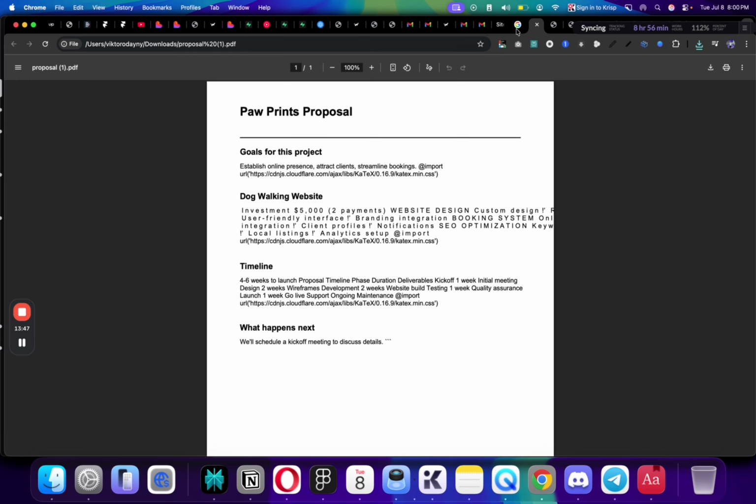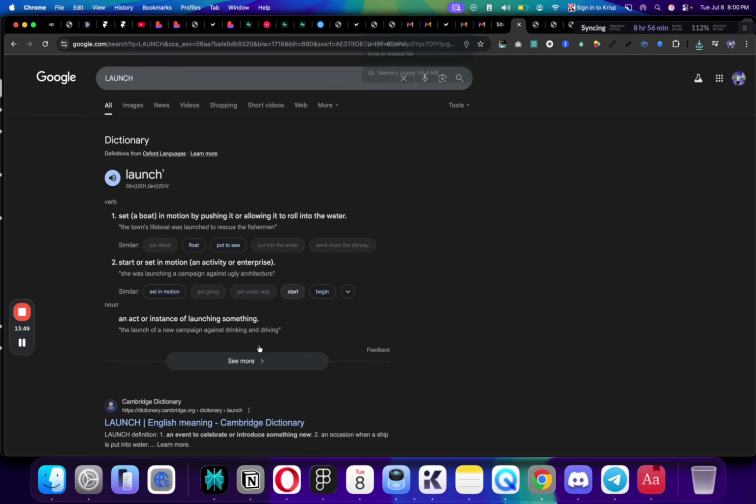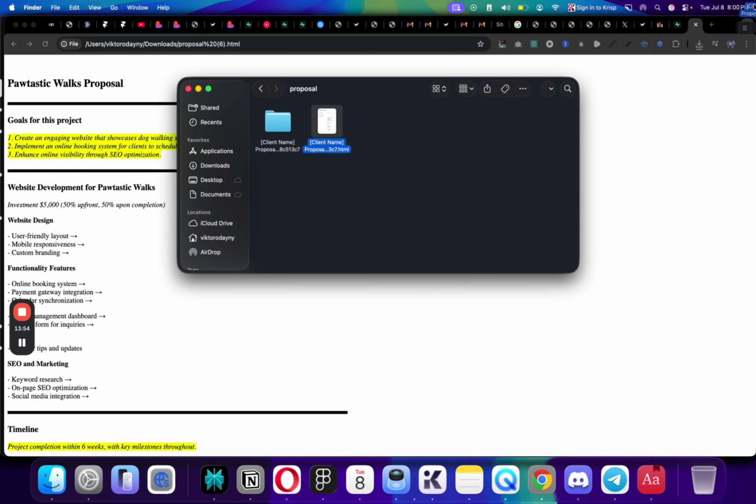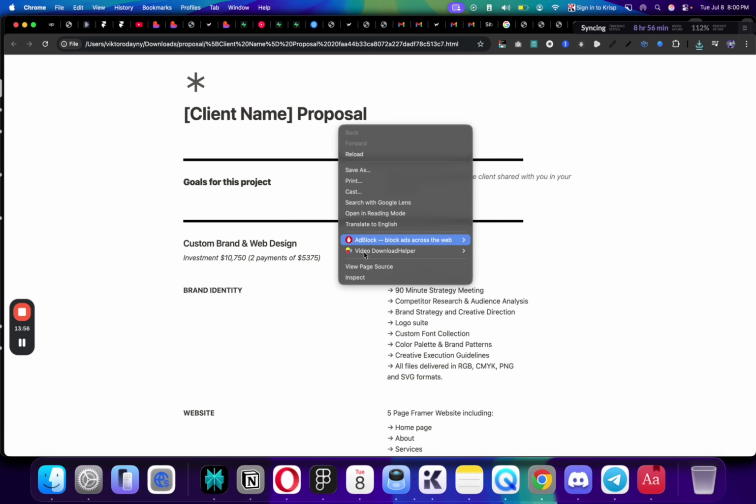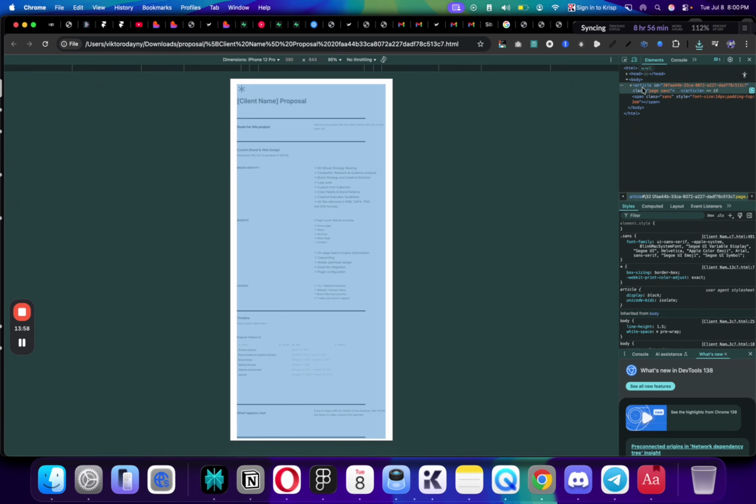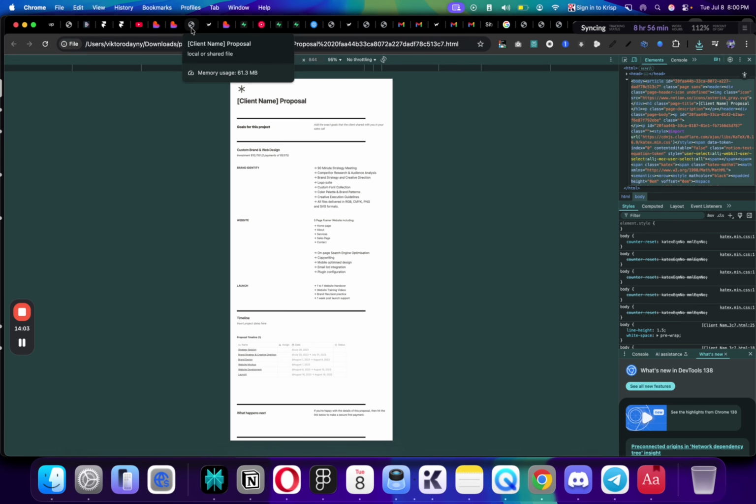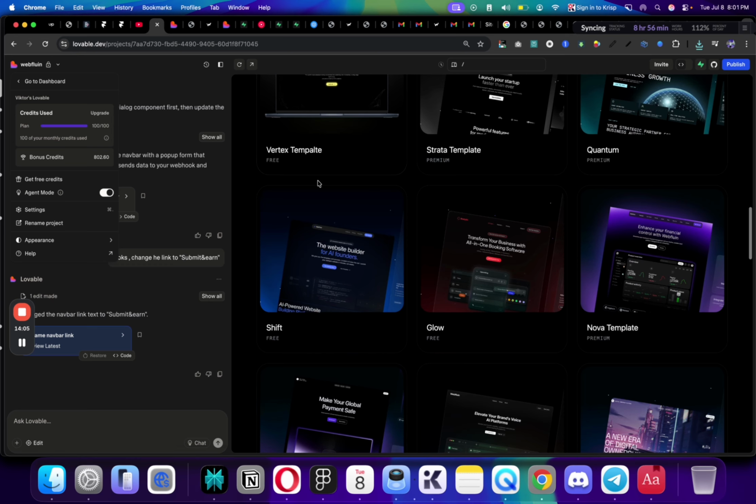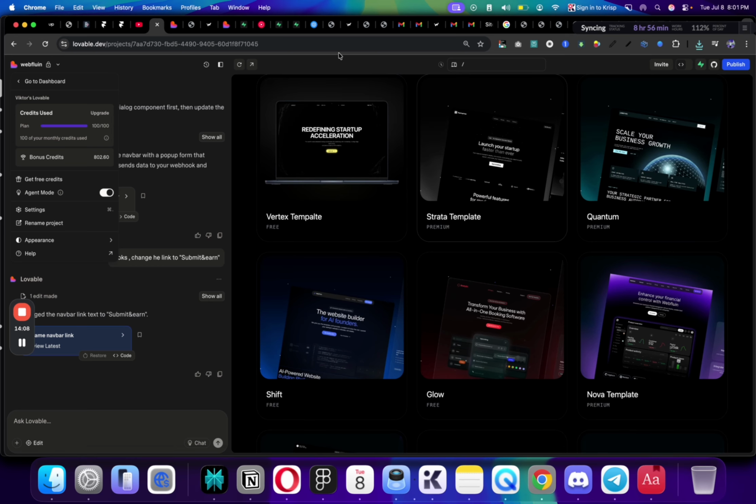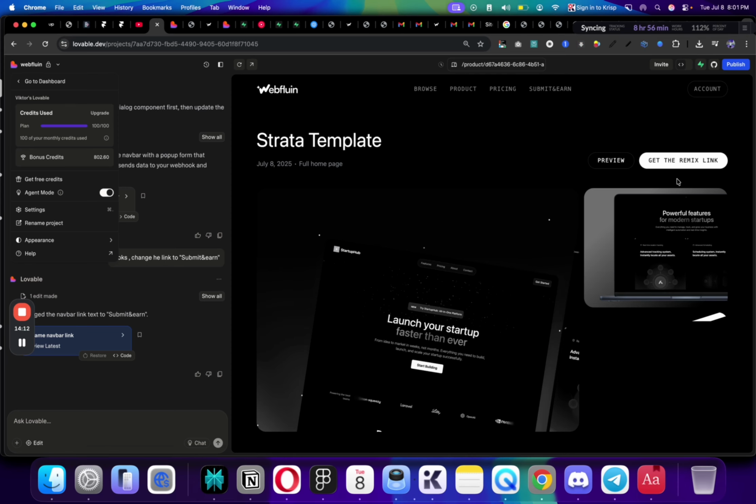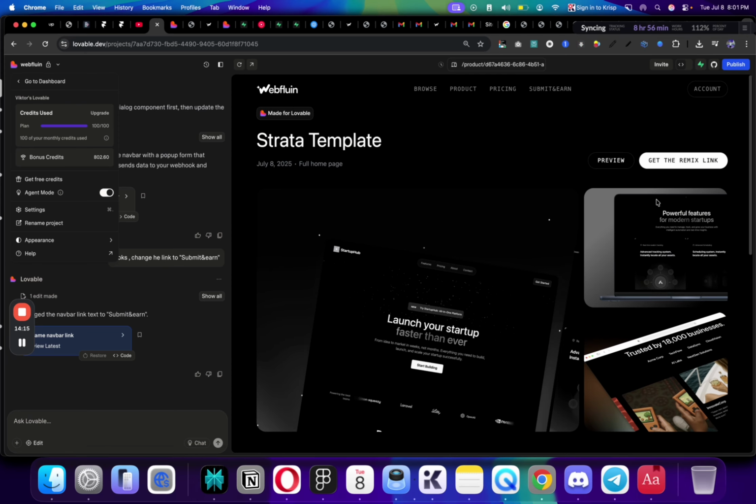What I think would work better is if I copy this thing here. Where is my proposal? Let's say I copy the inspect. I do this thing, edit HTML, and I copy all of it. And I go to the website that I like. Let's say I like this style. So let's go to this website. I click here. Let's say my client wants something similar to this. I can basically generate a proposal in this style.